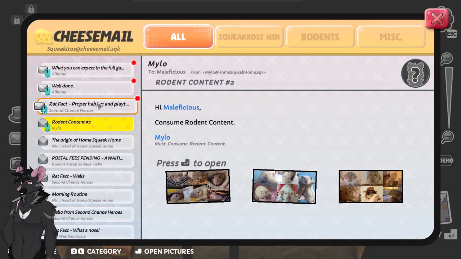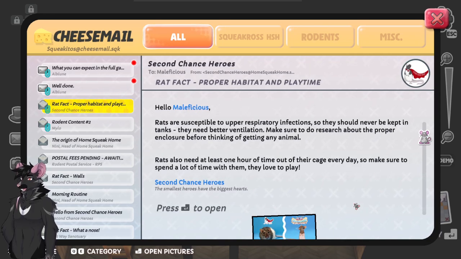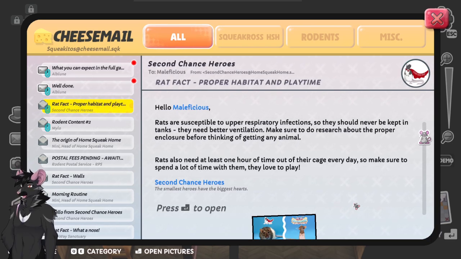Okay. Rat fact, proper habitat and playtime. Hello, Malfishes. Rats are susceptible to upper respiratory infections, so they should never be kept in tanks. They need better ventilation. Make sure to do research about the proper enclosure before thinking of getting any animal. Rats also need at least 1 hour of time out of their cage every day, so make sure to spend a lot of time with them.